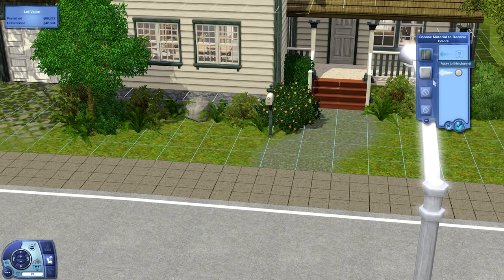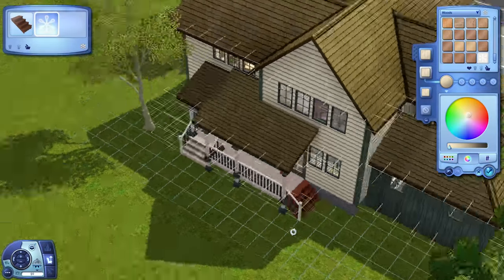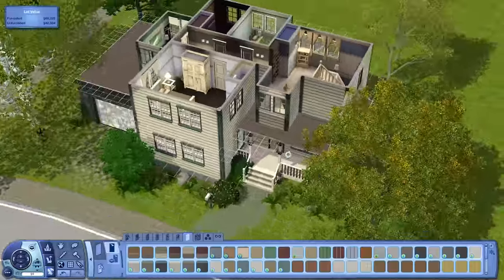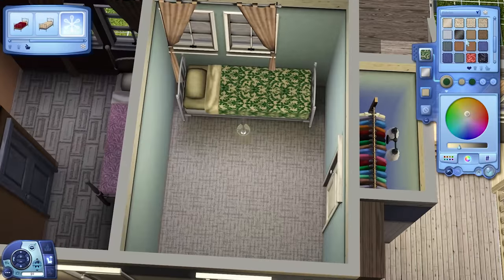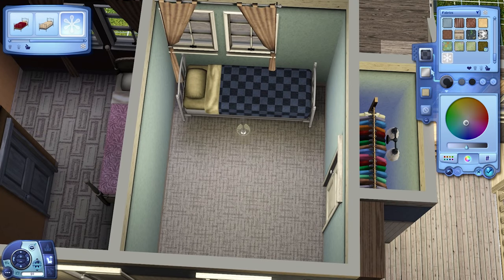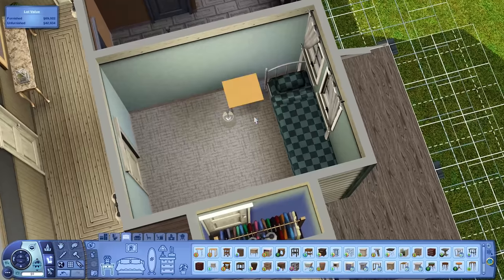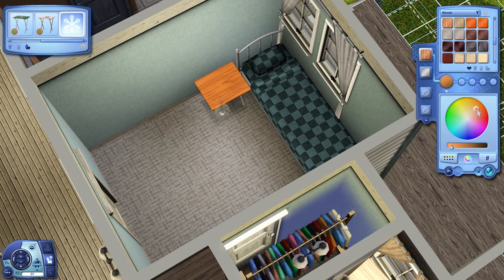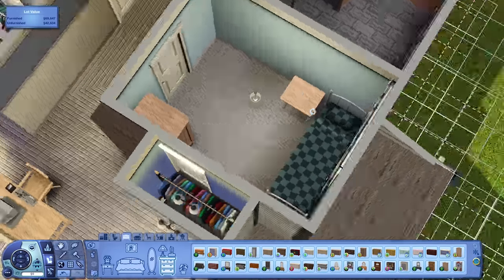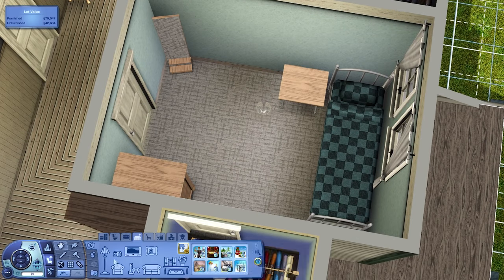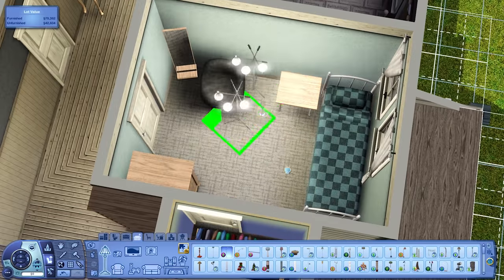So we're nearing the end of this video. Not really, but there's about 4 more minutes left. We're just going to do the 2 bedrooms, and I think that's pretty much it. Some landscaping too, probably. Here I'm putting in this bed, this bedroom, and some furniture. I will be doing details though, so look out for that.